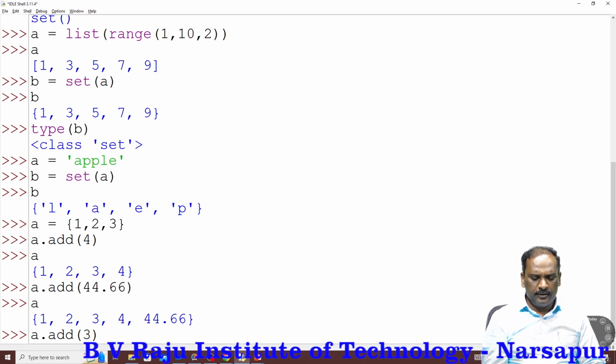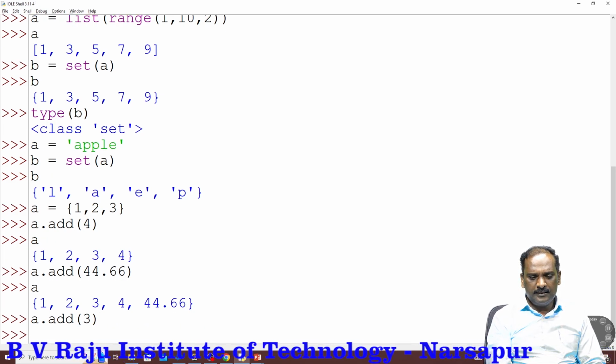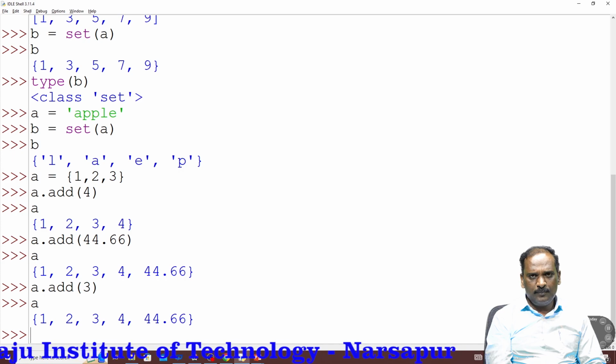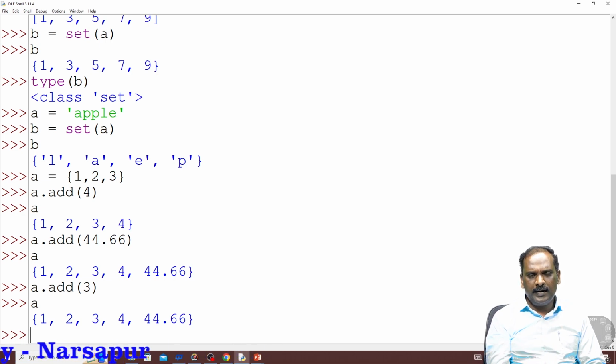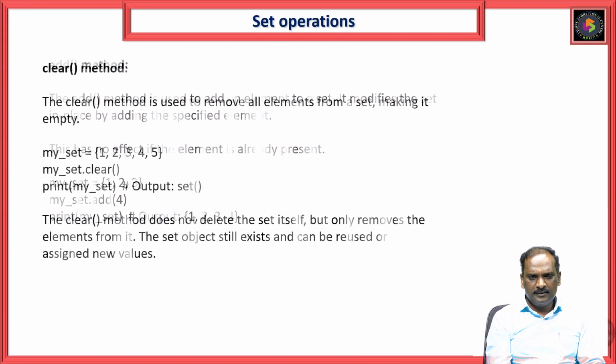Now if I want to add an existing element, say that 3 is already present, and I want to add it one more time by using the add method, let us see whether 3 appears 2 times. No, 3 is not appearing 2 times because a set contains only unique values. It will not allow any duplicate element. So if you add an element which already exists, the new element is not going to be added to the set. So this is about the add method.